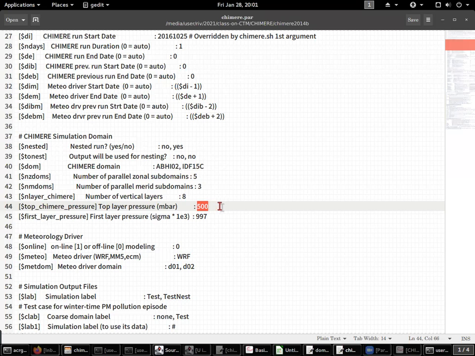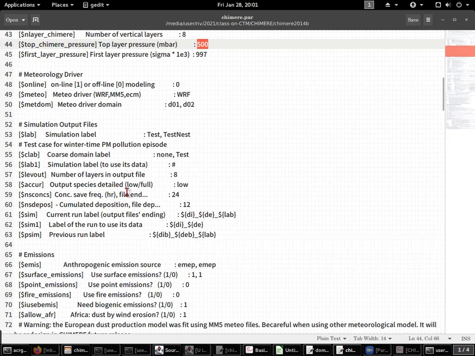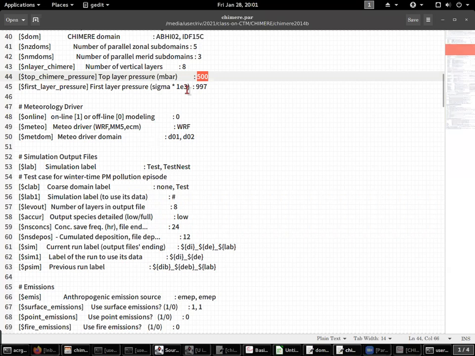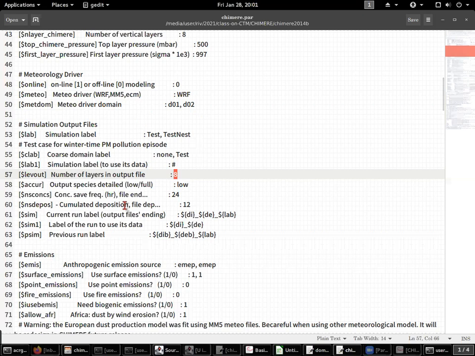As I'm running on my system, I have chosen a smaller domain size, a smaller number of levels and this vertical pressure. I have chosen 500. Generally we use 200, 300, 130. The number of vertical layers is 80. If we give the number of vertical layers as 20 in the input, then we also need the output as 20 vertical layers. The output species detail can be used as low and full. That option varies.